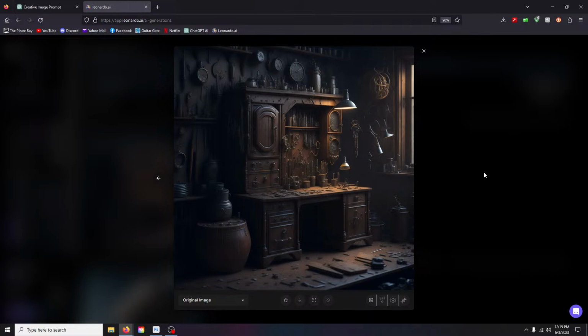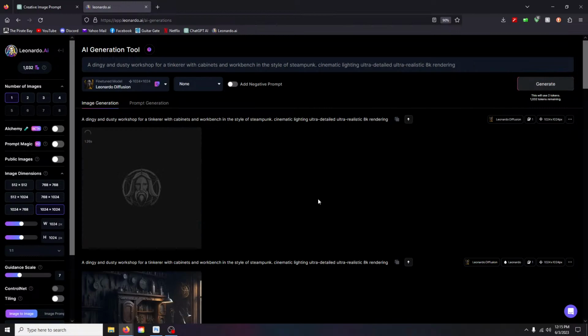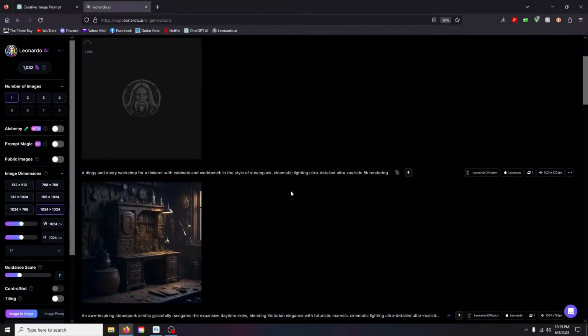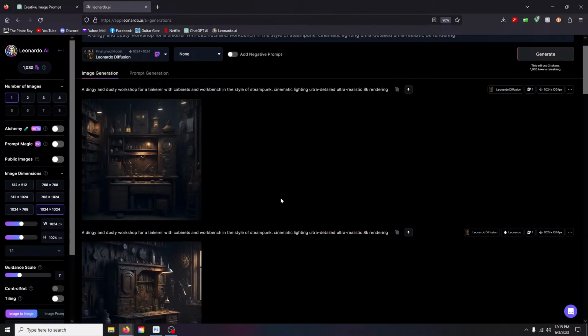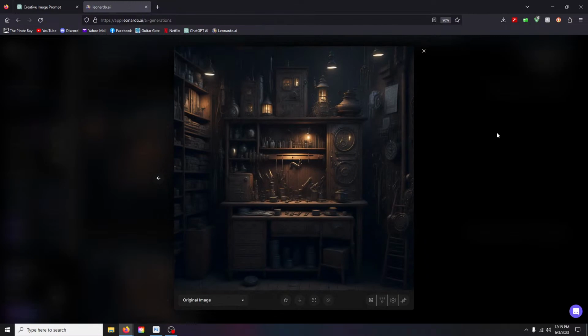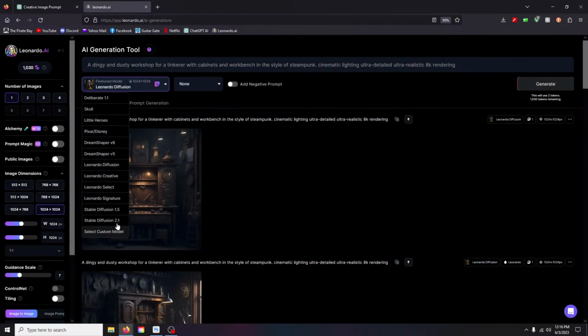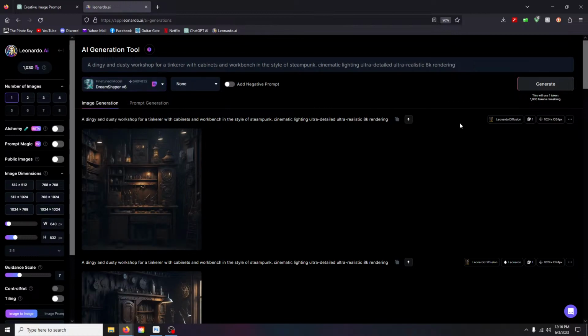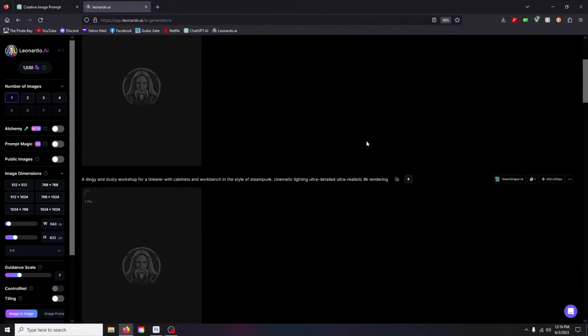That's pretty much exactly what it is, but it's a bit cluttered, isn't it, with all this on the floor down here. Let's see what non-Leonardo will give us. Okay. Let's see what Dream Shaper and Deliberate will give us.